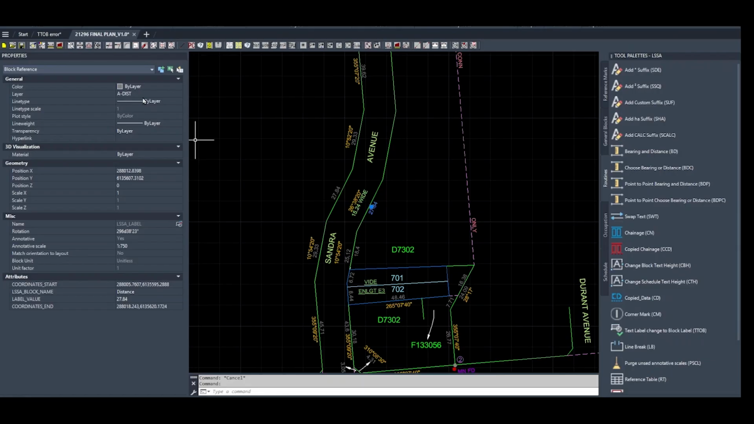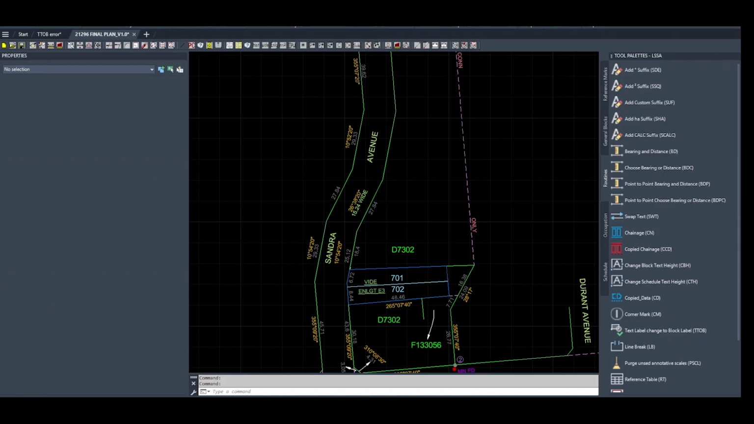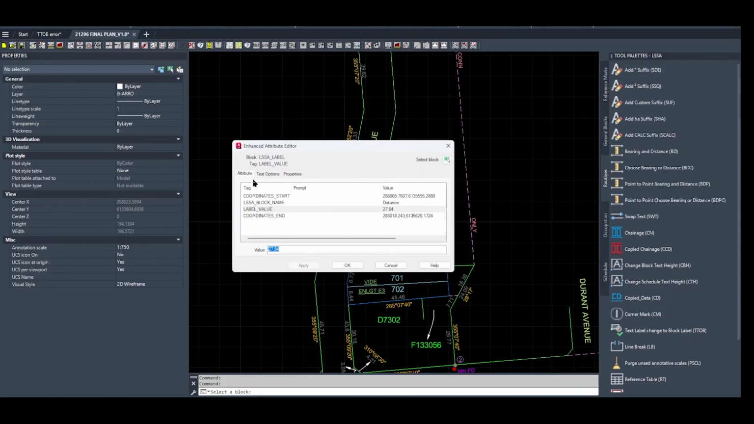It will be on the retrospective layer. It's an annotative block and it has an annotative scale which can be changed. It has the start and end coordinates of the line that was selected when producing the label. And it has the label value as an attribute. So this label value can be updated in the attributes field here, or you can double click to access the enhanced attribute editor in AutoCAD.